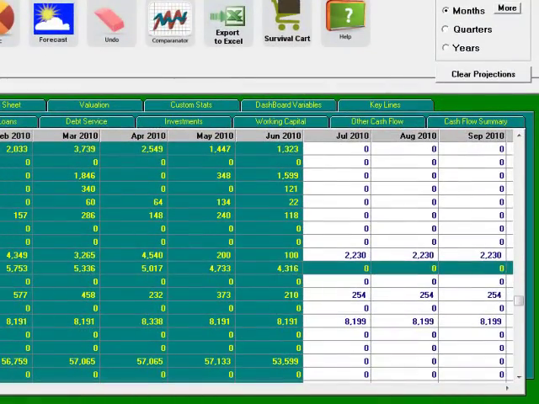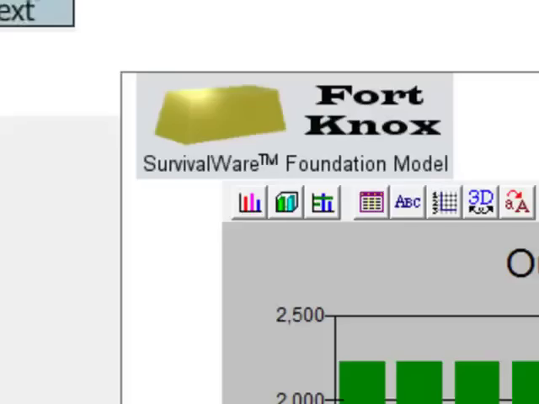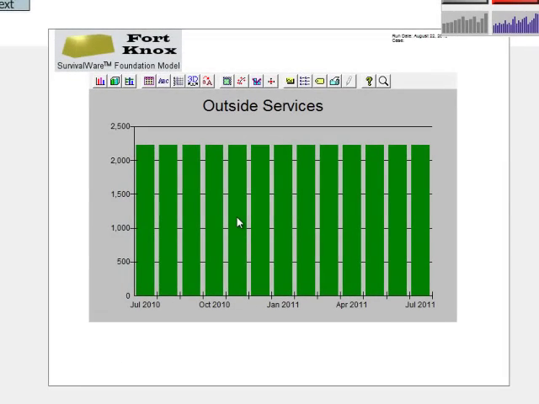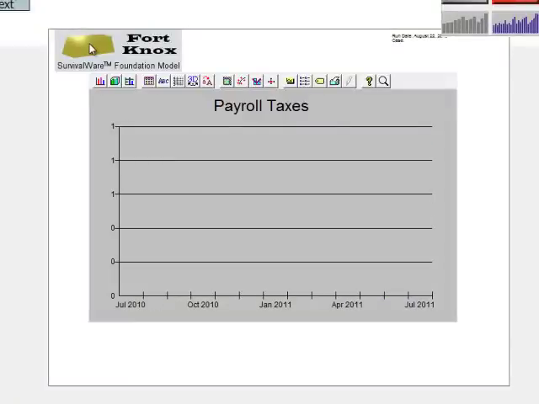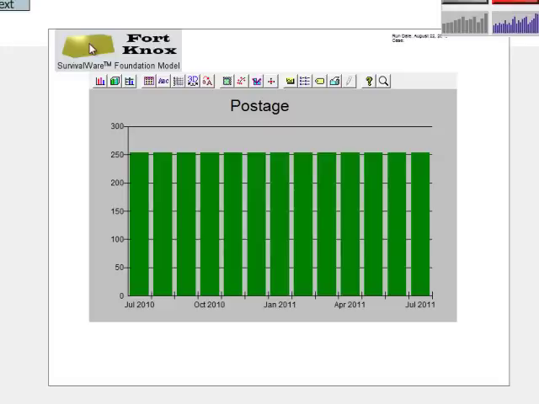And then click on trends. And we see that since it's just an average, we get a flat rate for the ones that actually have numbers in them.